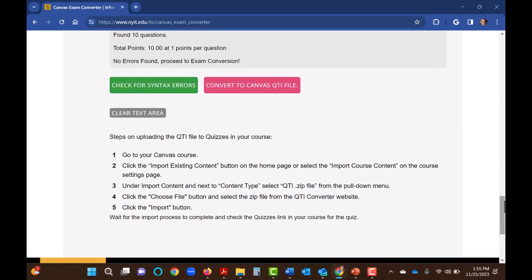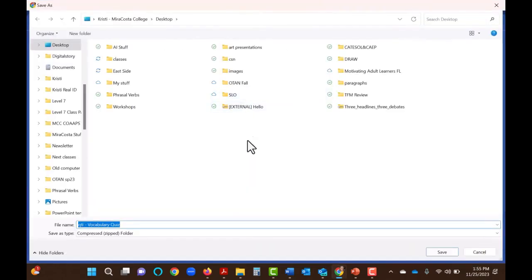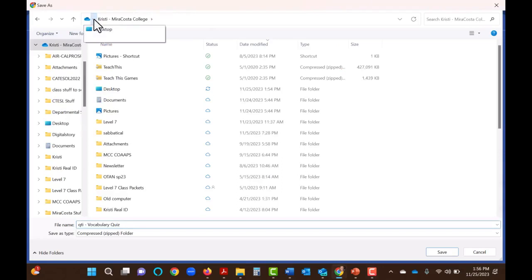And so I'm going to go ahead and select Convert to Canvas QTI file, the red button. And now I see that I have a zipped folder. I'm going to go ahead and choose to save that to my desktop.